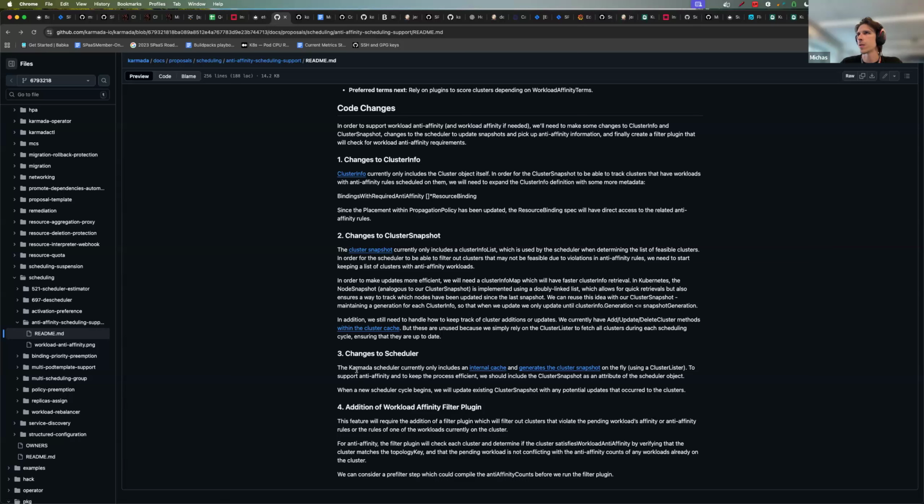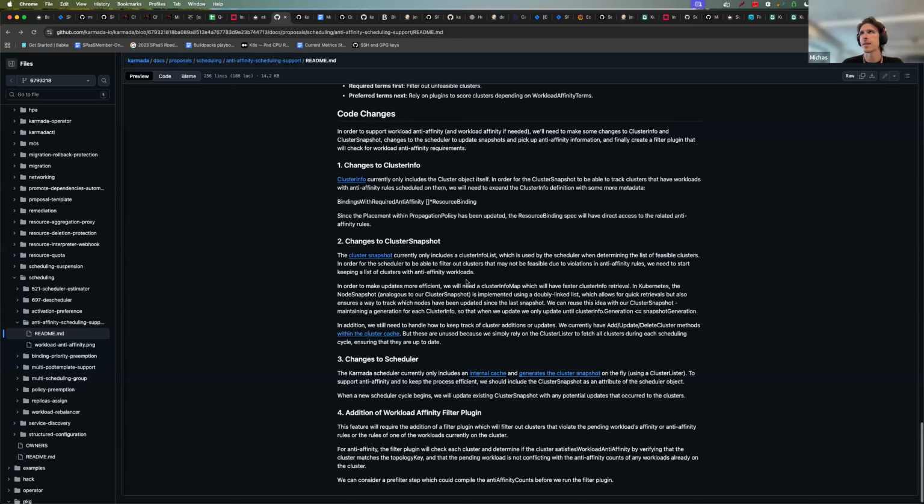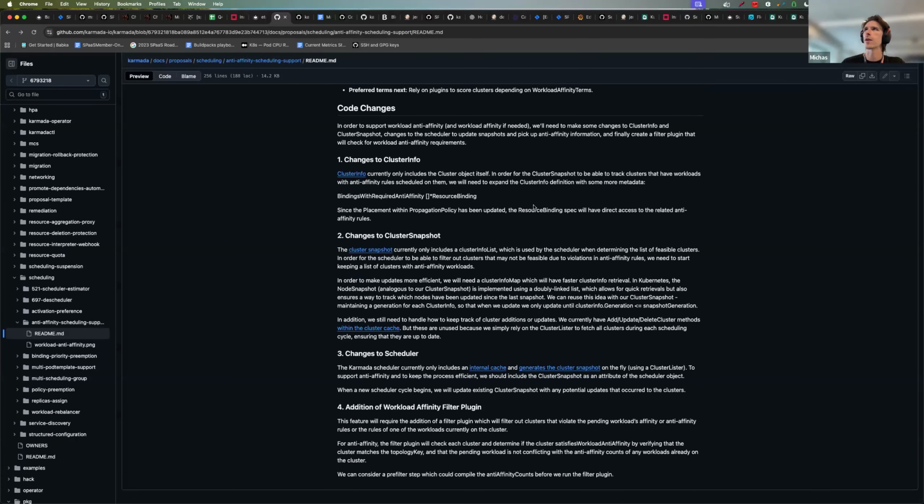To do that, we would also need to make a change to the scheduler to call the workload affinity filter plugin, and that plugin would match clusters based off of the topology key and see whether that cluster satisfies workload anti-affinity or affinity based off of the rules defined within the resource binding. But truthfully, I think this might need to get reinvestigated. I haven't updated this part of the proposal in a while. I was hoping to get some feedback on this before determining the right implementation strategy.